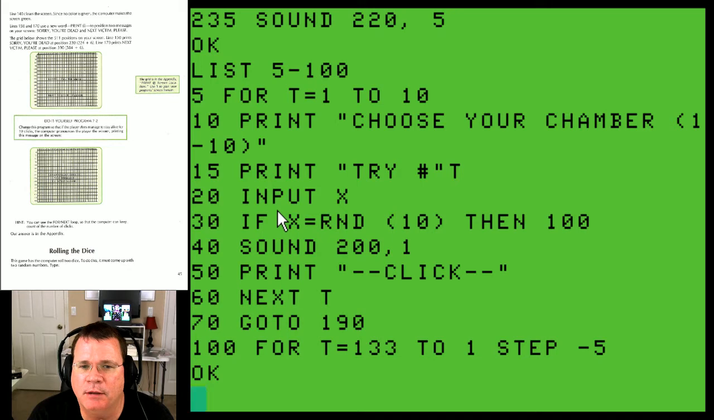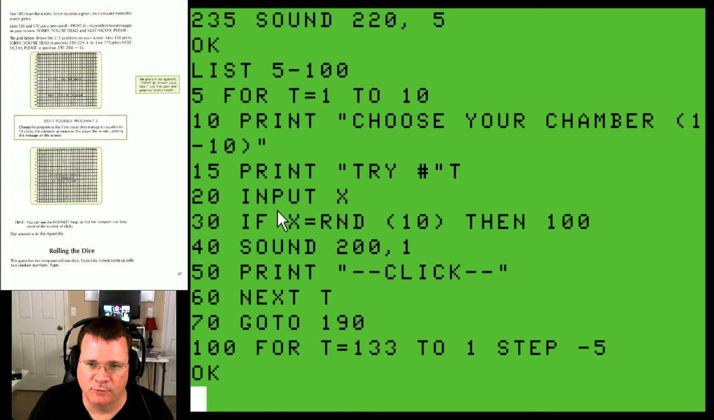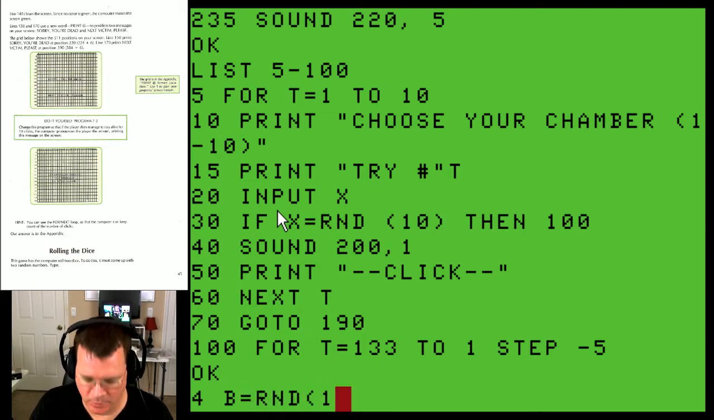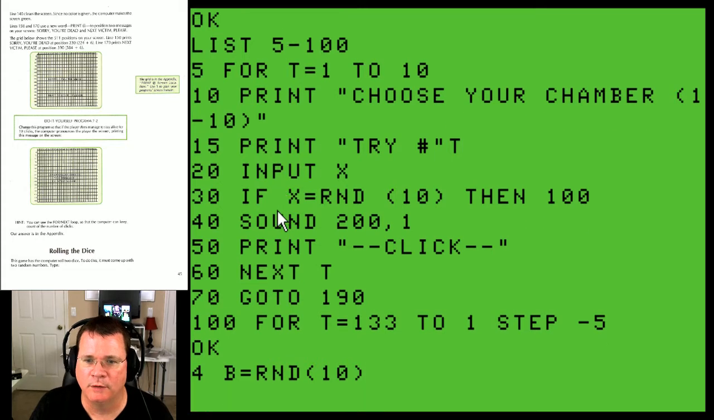I want to make the computer pick the number in advance and not have it completely random, have it predetermined, and then I want to give us 9 tries because there's 10 numbers. So let's do line 4. We'll call it B for bullet. Bullet equals random 10. So that number is going to be determined once at the beginning of the program.